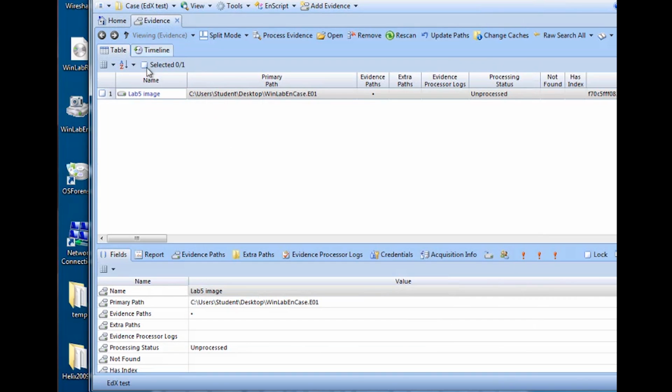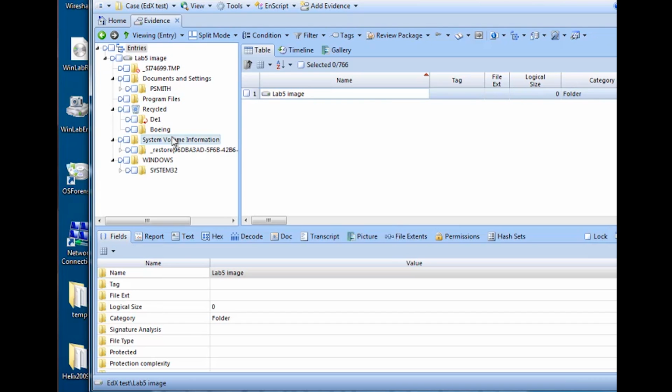Now it's done. So you have a case, and then you have evidence. Anything in green in EnCase, if this is a bluish color, that means a link. You can click on it. If you click on that, this is the image, and you can start analysis now.